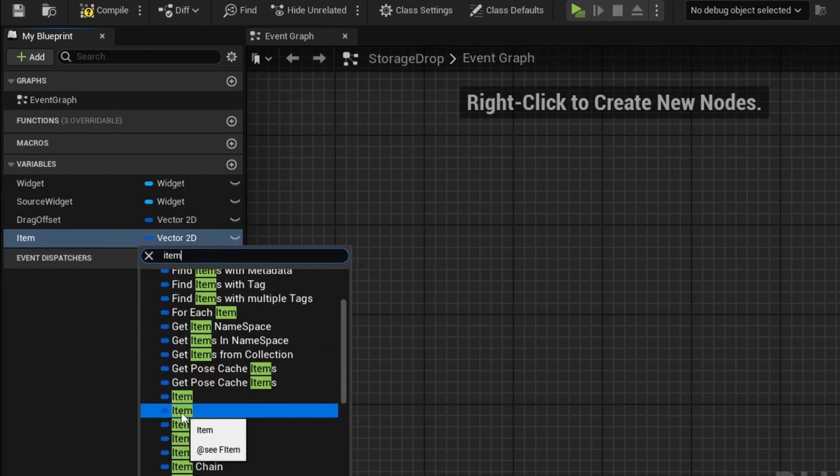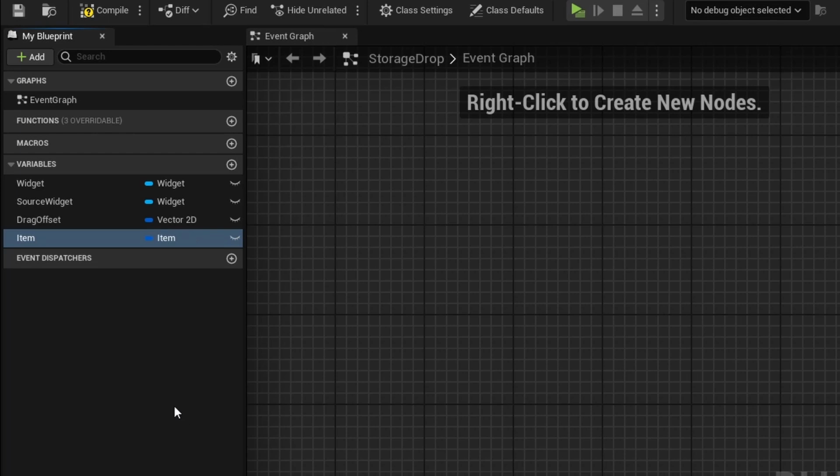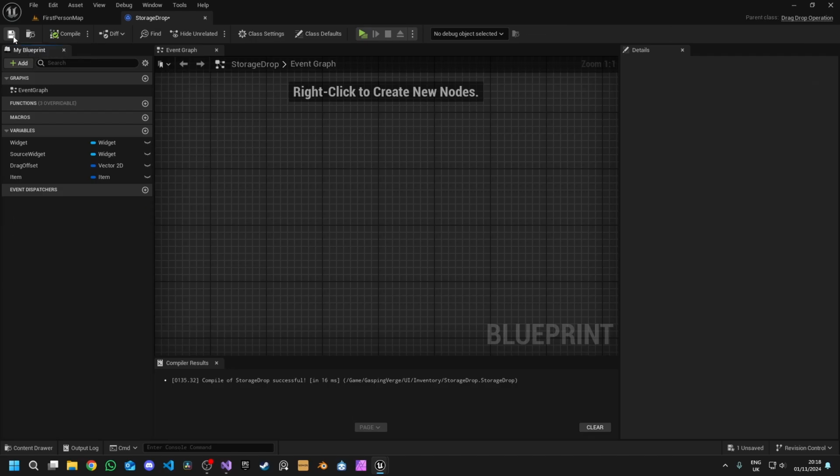You want the second one that says F item here. The other one's a different kind of item. Probably should have named it something different when I was doing the inventory stuff, but sue me. And that's what we need to do in this one. This is now set up ready.